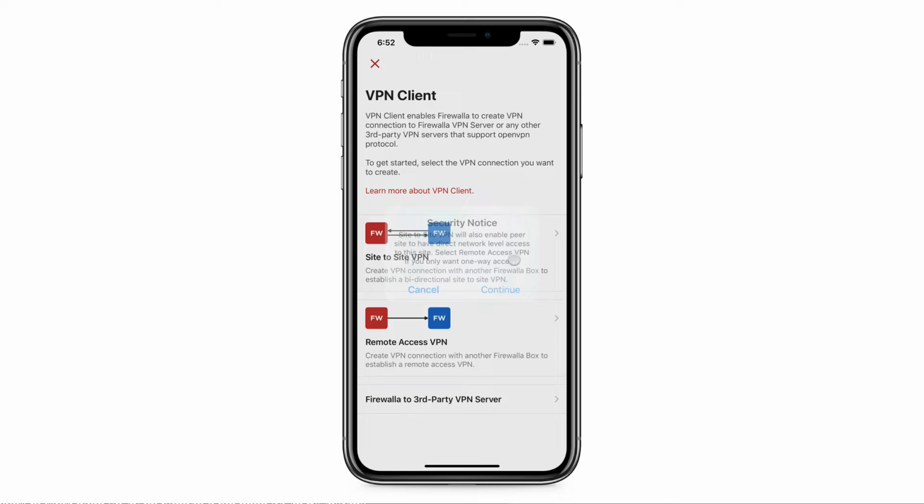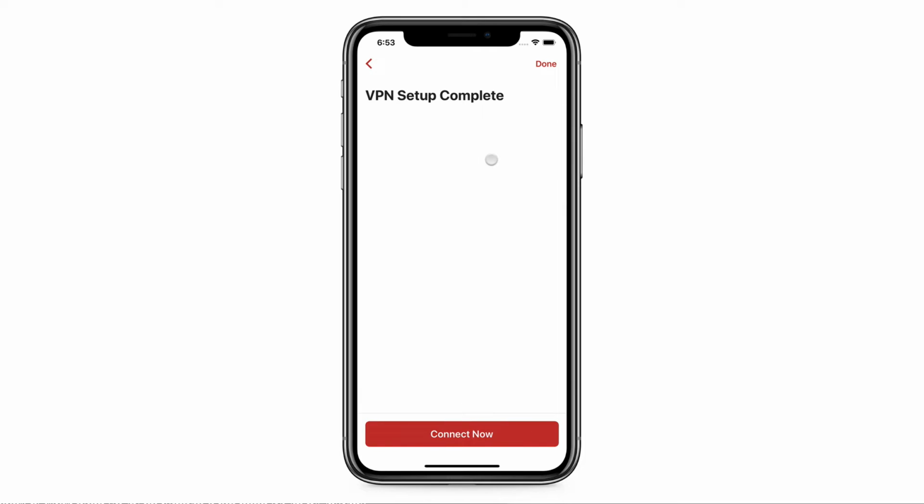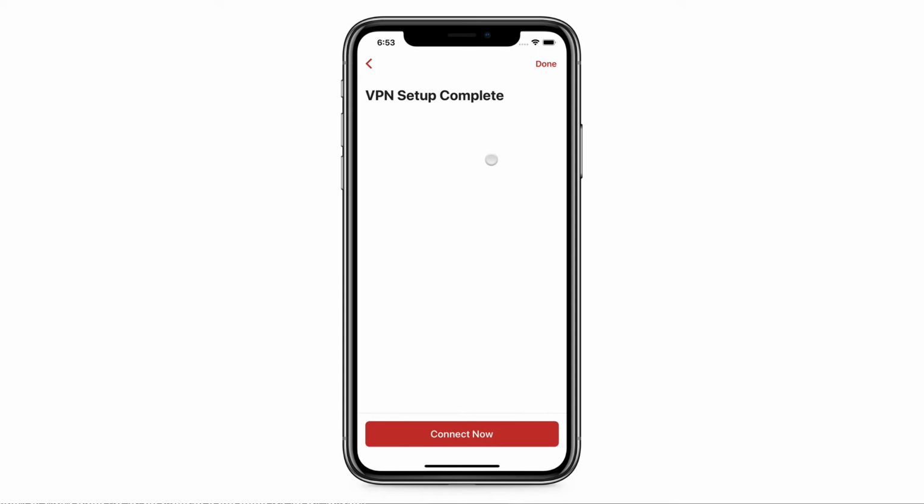When you choose to create a site-to-site VPN, the UI will show all Firewalla Blue boxes that have paired with the app. Select the one you designate as the VPN server. Firewalla will automatically create a VPN profile and then set up a bidirectional tunnel between the 2 sites. Note, you must turn on the VPN server feature on the peer site box and properly create the port forwarding. If you haven't done so beforehand, you will be asked to do it during the setup.